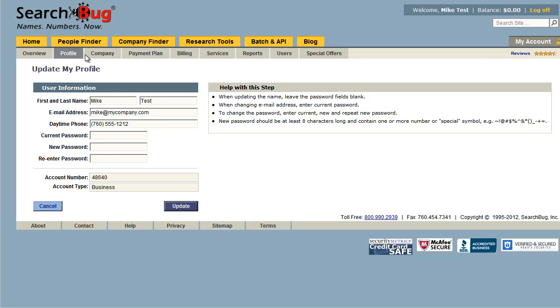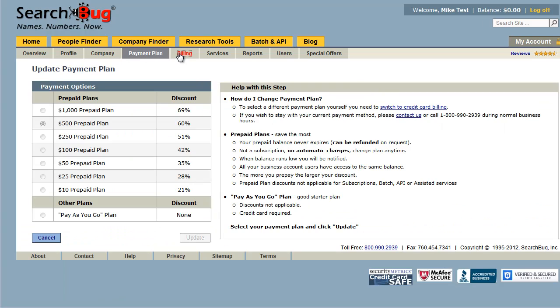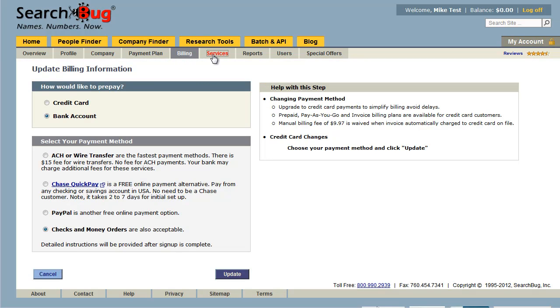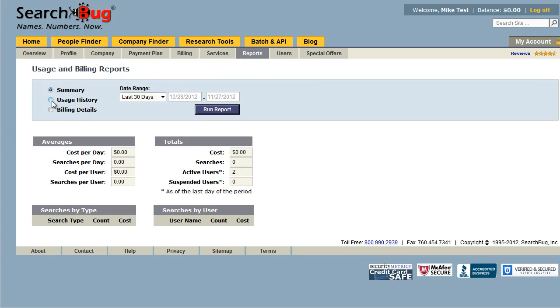You can go to Profile or Company or Payment Plan. You can change your billing options. You can see your different services. You can run reports from this tab. Your usage summary, billing details, and last 30 days, last 7 days, and all-time reports are all available just by clicking the Run Report button.